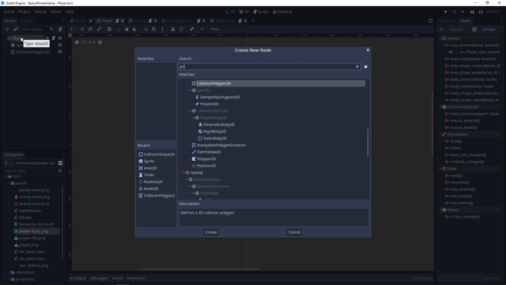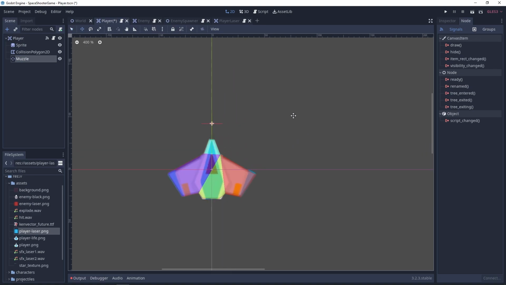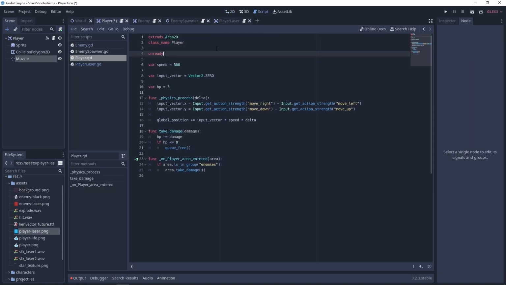Let's create a Position2D. Let's call it muzzle. This is going to be the point the laser gets instantiated on. Let's bring it about here. Let's get a reference to it inside of our script. Let's create a new function, call it shoot laser.